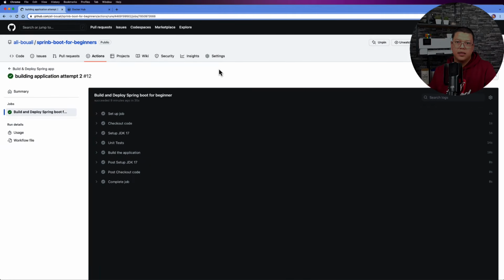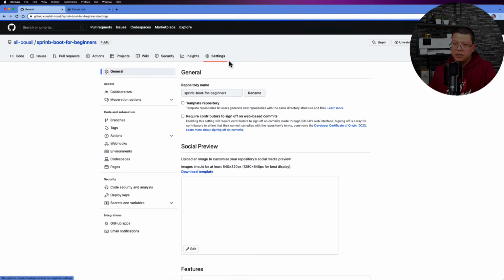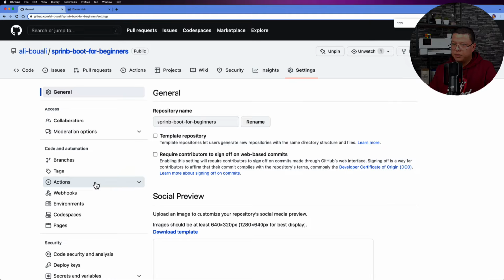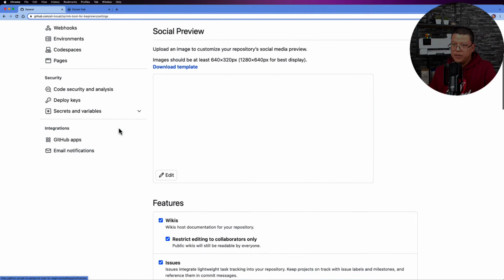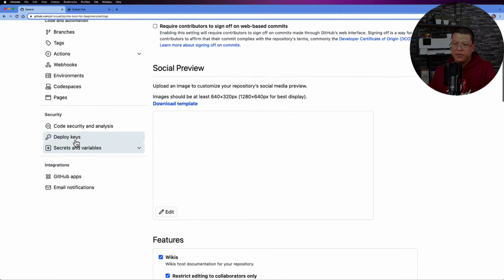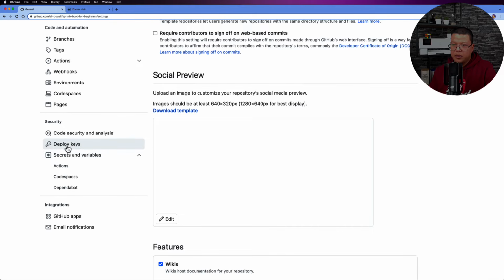In order to add a new secret to your repository, all you need to do is go to your repository first and then settings. And then if you go down here to the security part, I'm going to zoom in so you can see it. Here on security, you have secrets and variables. And when you open it, you will see that you have actions, codespaces, and dependabot.